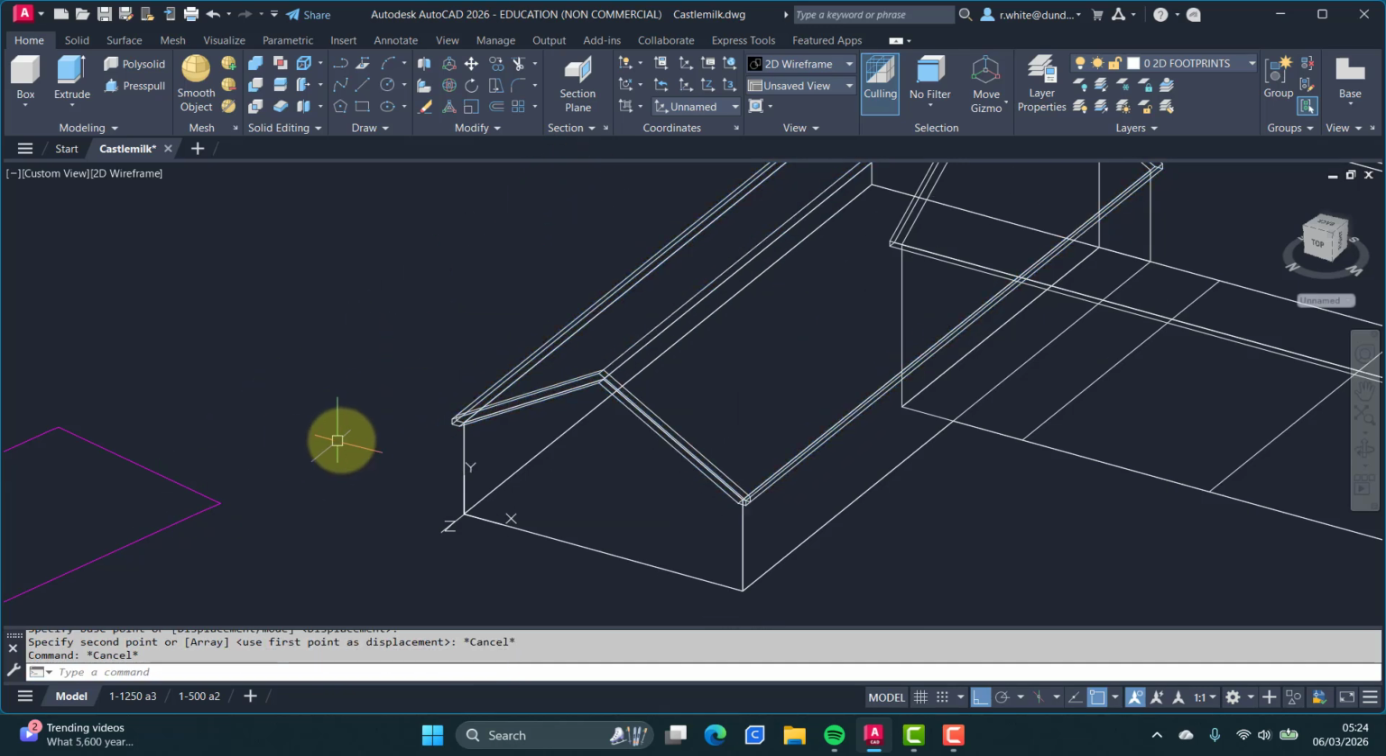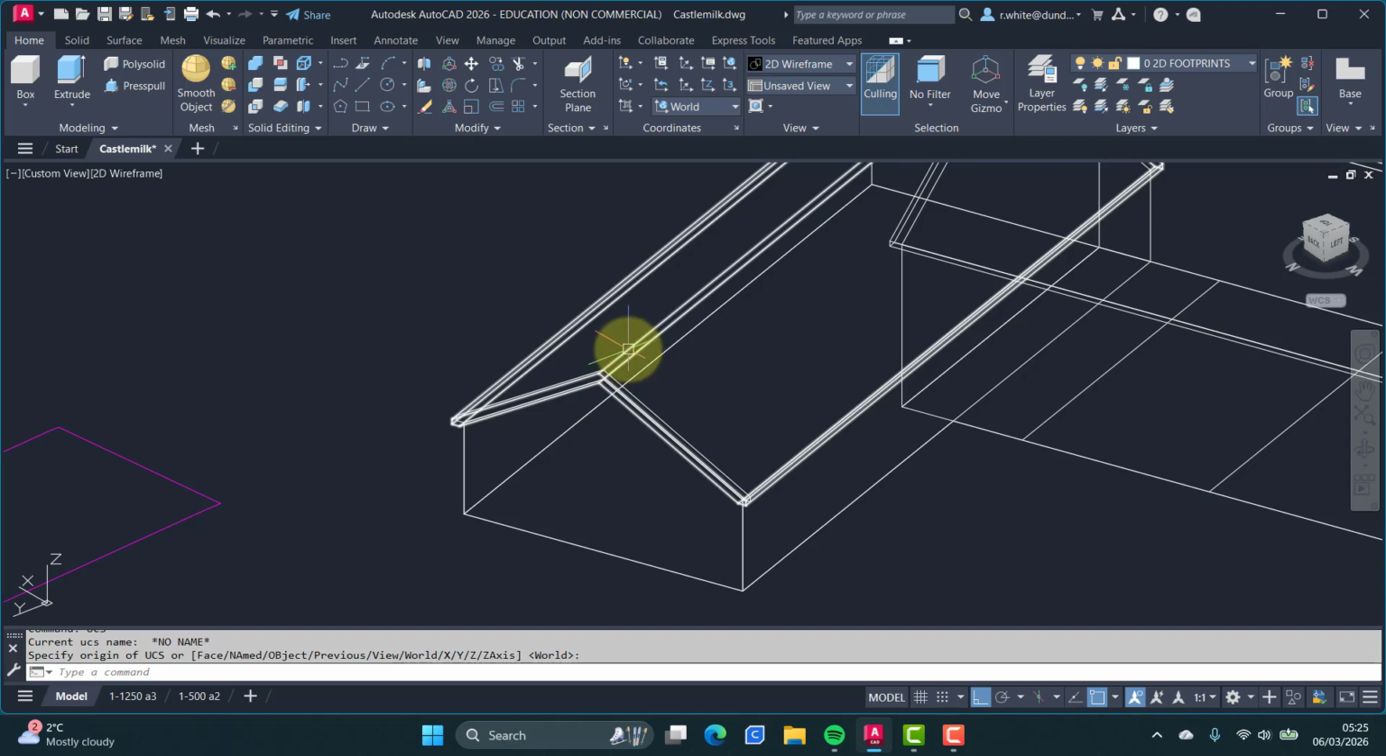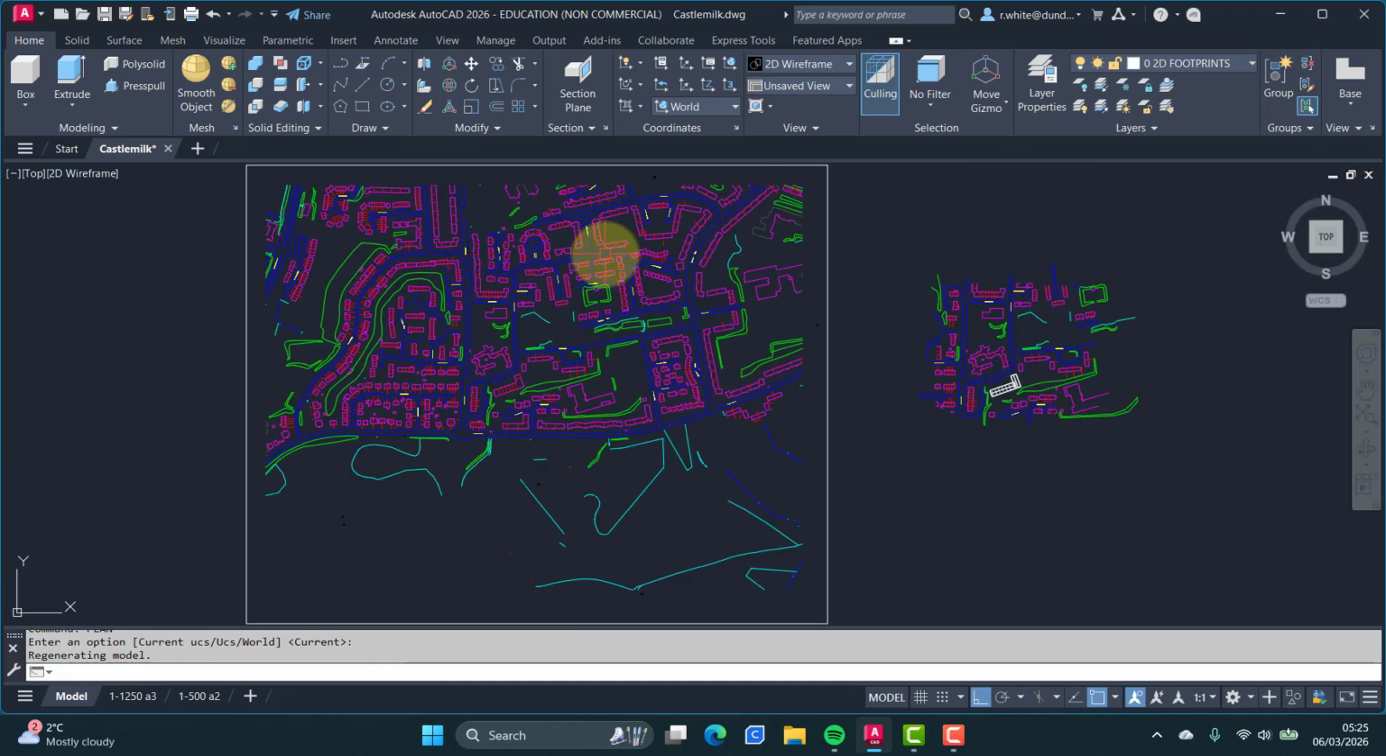Now, I just had a notion that this Ordnance Survey information is a long, long way from the origin. So this site is in Glasgow. The origin is in the Scilly Isles. So I'm just going to go back to the plan view. So going back to the World UCS, back to plan view.